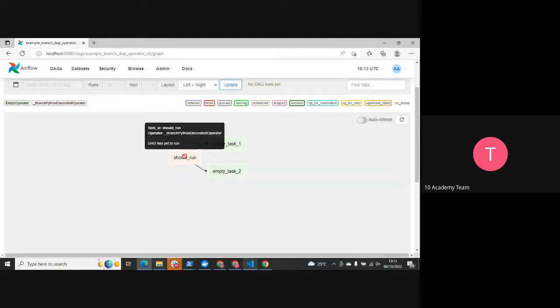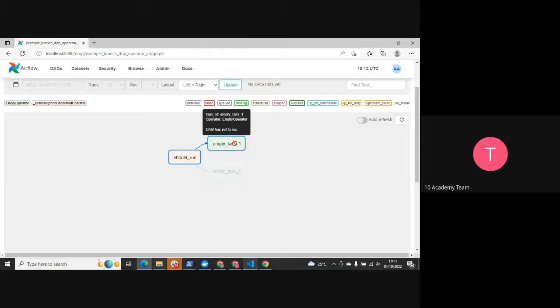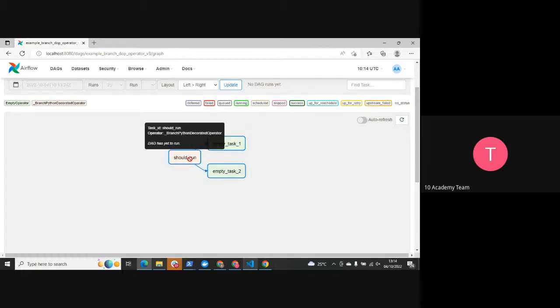Yeah, it's not exactly clear, but you can see here we have an example of a DAG with 10 tasks. Should run is the first task, and then empty task is dependent on it. If you hover over a task in your graph view, the dependencies actually highlight, and you'll see that empty task one can only run if should run has run. So task one is dependent on should run. Same thing, empty task two is dependent on should run. But empty task one and empty task two can actually run in parallel because they're not dependent on each other. So I hope that's clear.